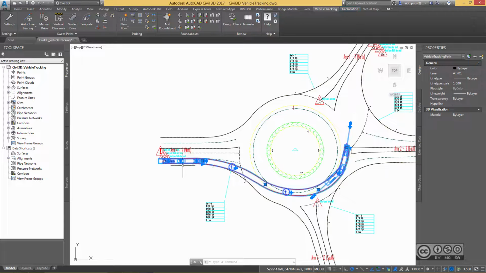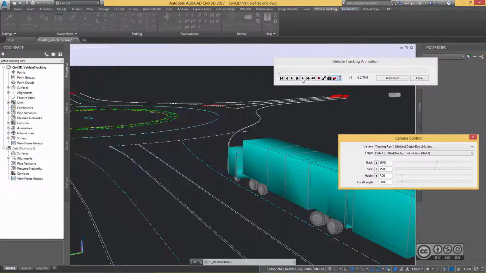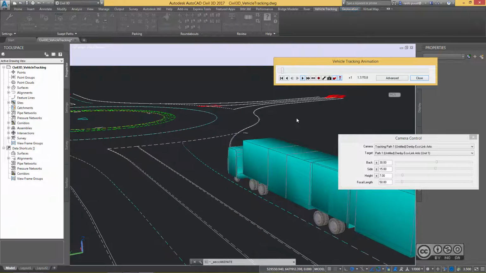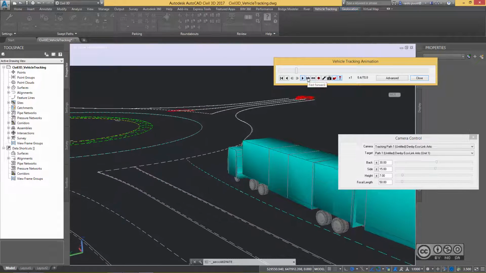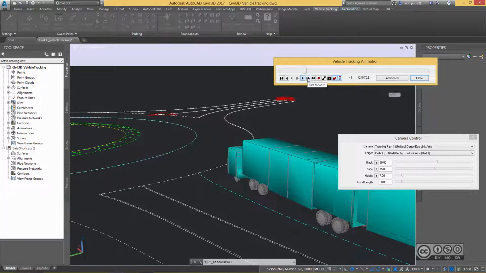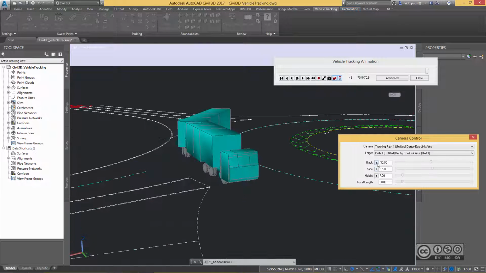If I have selected my vehicle, I can then hit animate. Now I can fly by camera and see my vehicle actually driving on top of my intersection. I can easily change the speed with which I want to see it, and of course the angle of my view can be easily changed.